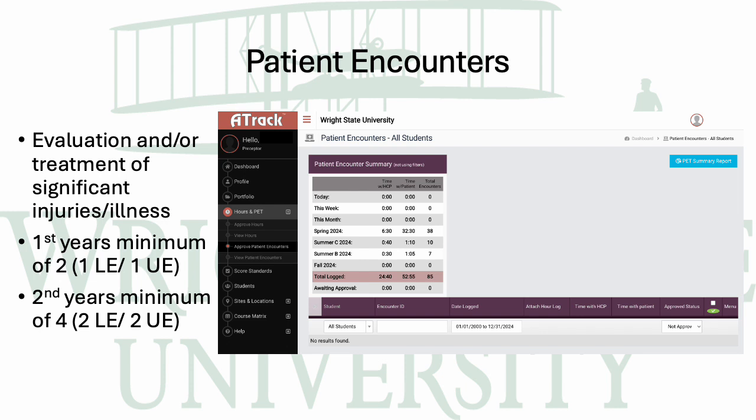Now we know that nobody has control over what walks through the athletic training room doors, and so if your clinic isn't particularly busy that semester, we understand and seek out the program director or clinical education coordinator if there needs to be some simulations created. However, we think that regardless of the clinical site, there are opportunities for students to enter these patient encounters.